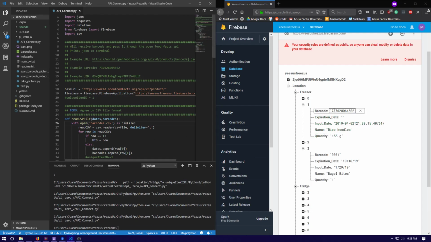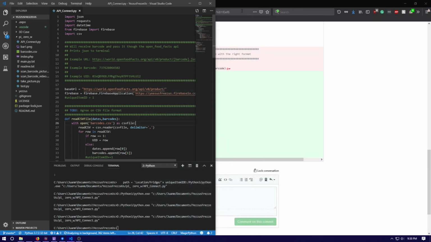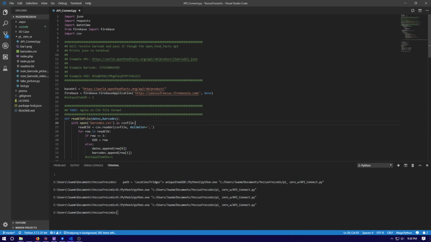We uploaded to Firebase with the barcode, the expiration date, experimental API. It doesn't return anything right now because they haven't inputted the expiration date for that one specifically. The input date, basically today, at what time, the generic name, noodles, and the quantity, which is basically just the grams. So that's the demo.